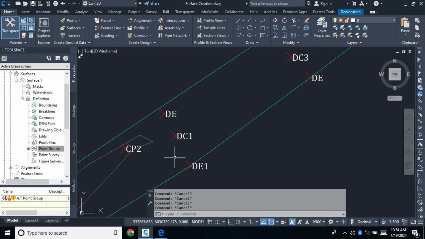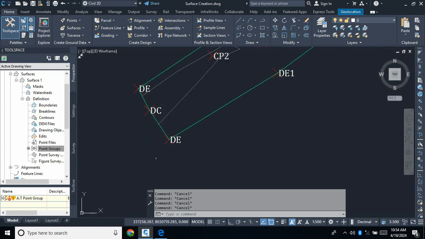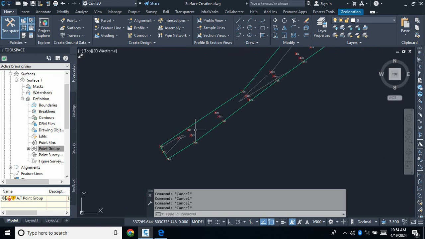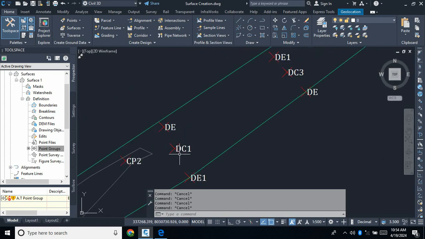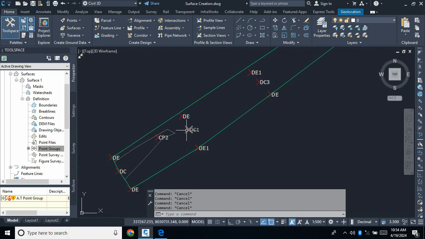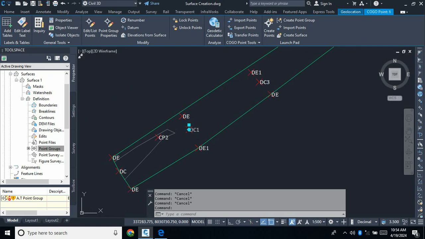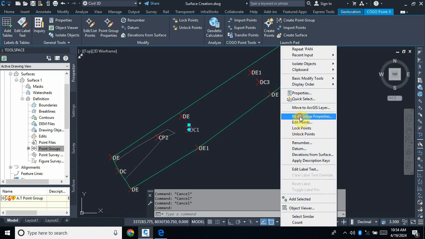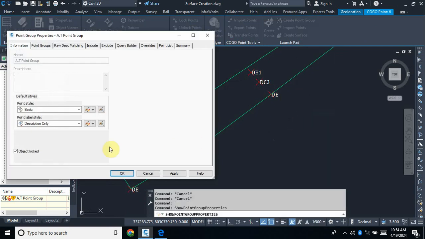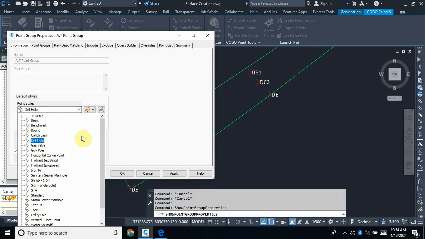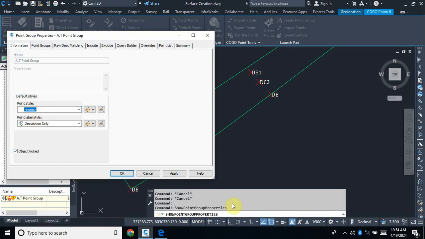So I think for now these survey points are not necessary, so you don't delete them. What you do, we need to hide them. So you select here, you right click, then you navigate to point group properties, then from there you come on point style, you choose where it says none.